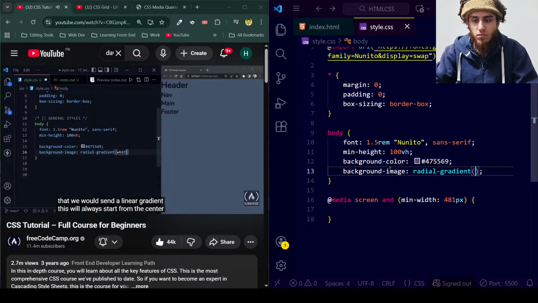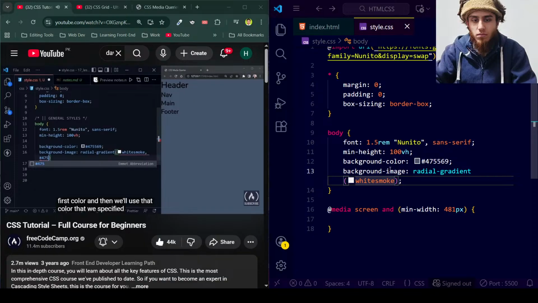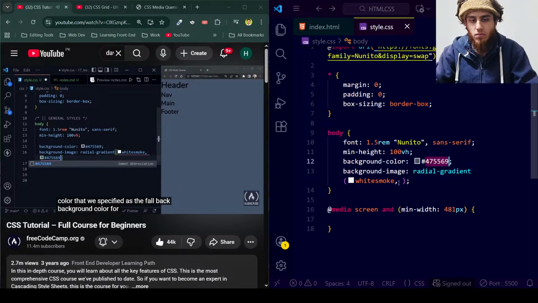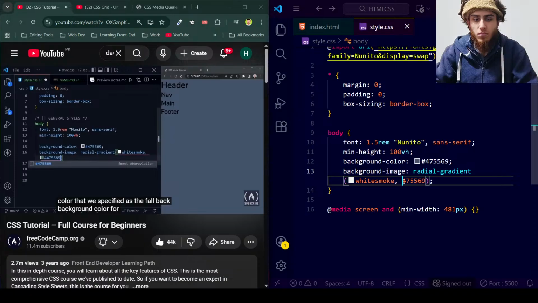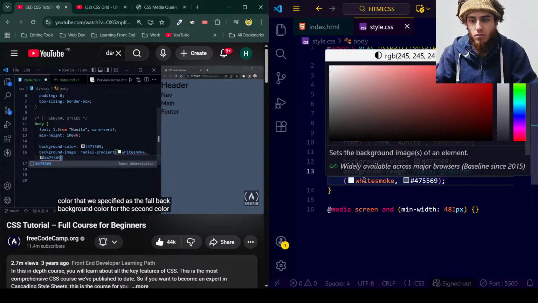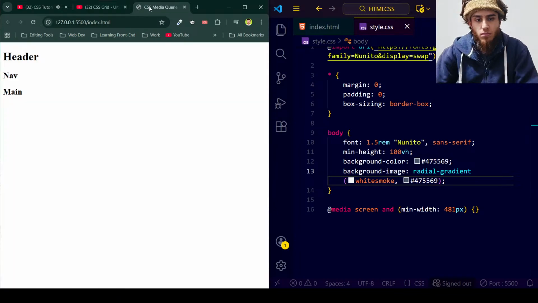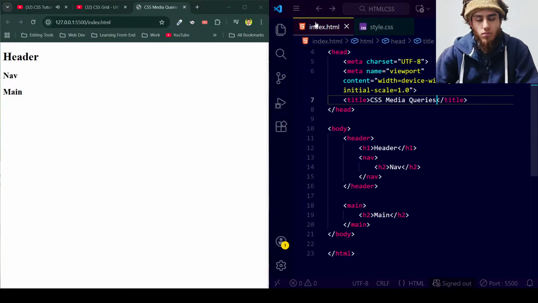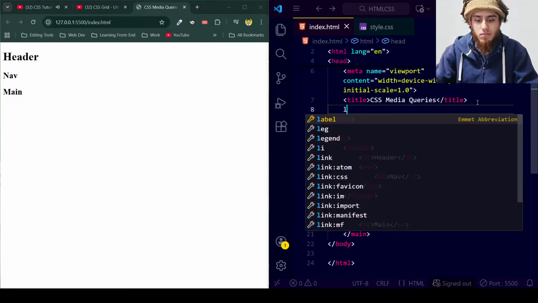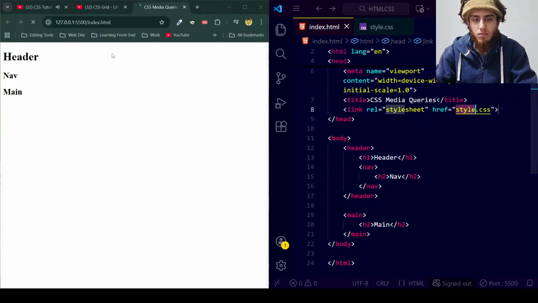I'm going to use white smoke as the first color, and then we'll use that color that we specified as the fallback background color for the second color. And when I save, now you can see it lightens up here in the center, and it works its way out to a darker color on the left and the right, top and bottom. Now I'll put a semicolon there.